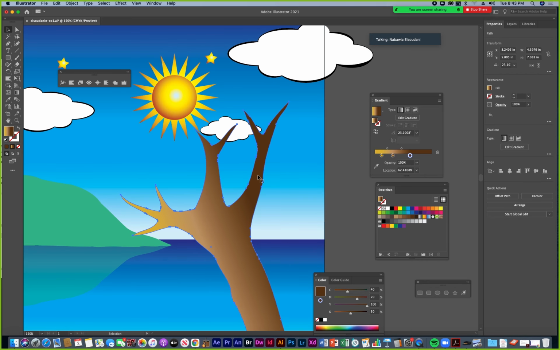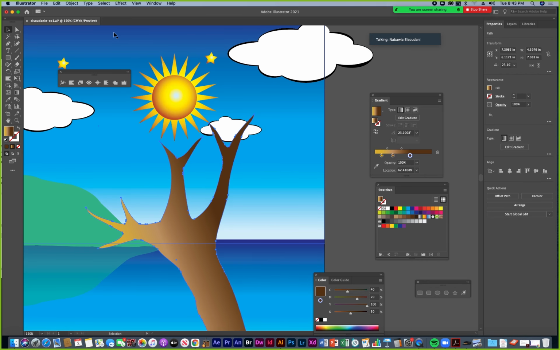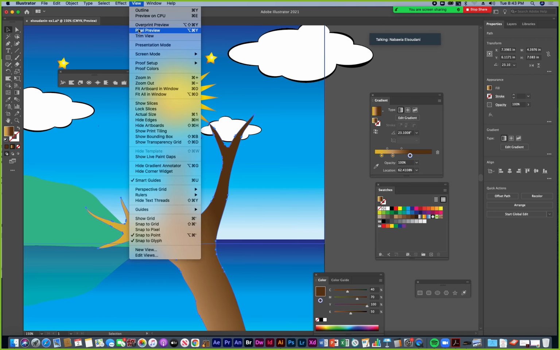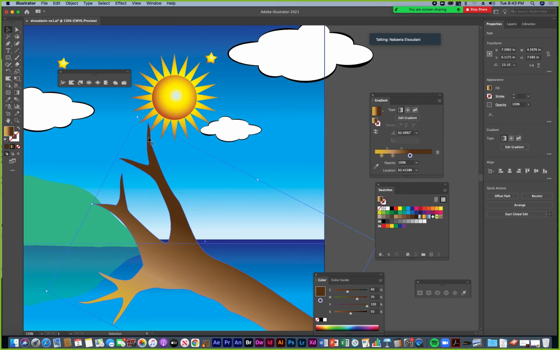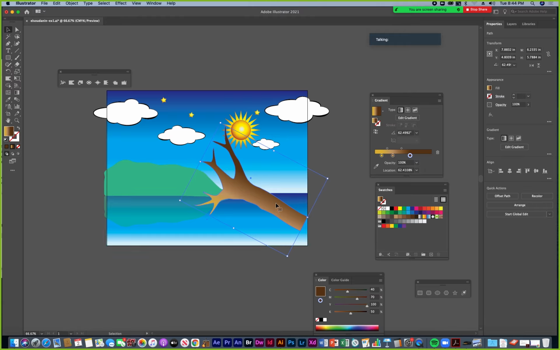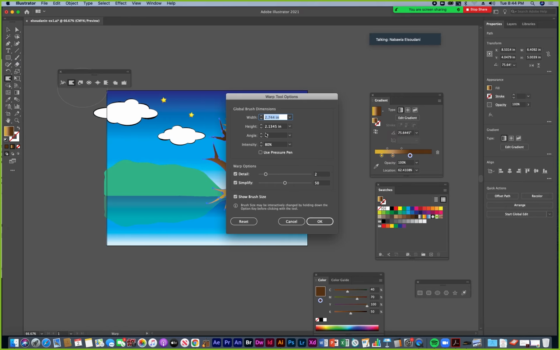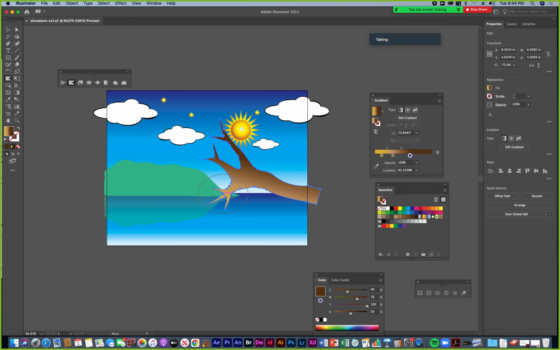Then my selection tool will only select and move and duplicate. But if I want my selection tool to also rotate and scale, I want to bring up Show Bounding Box. So with View, Show Bounding Box, and then I can rotate this and kind of make it look like a branch hanging down in the scene. And then I can use my warp tool and make this bigger and kind of like play with, whoa, that's too intense. I can bring down the intensity now to 20 or something, and kind of, let's see, pull this out.